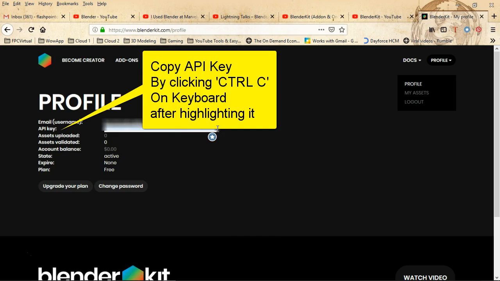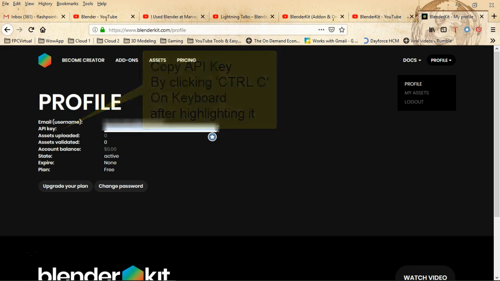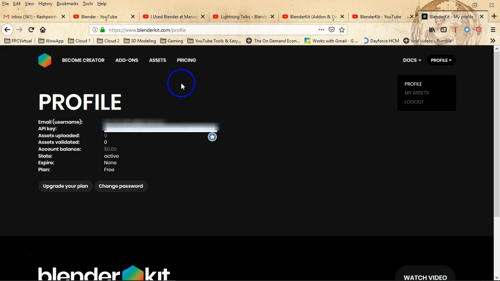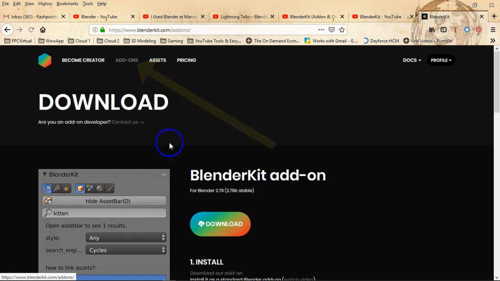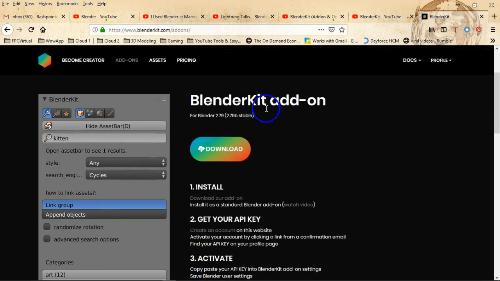Now you're going to need that API key after you get the Blender add-on that will allow you to add this to your Blender tool. So we're going to go to add-ons, and now we're going to download the BlenderKit add-on. For now it's available for Blender 2.79 and through Blender 2.79b. It's the most stable version, I believe.